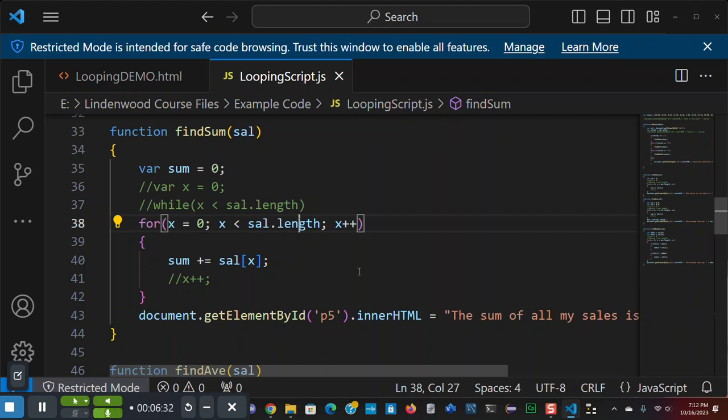If you use this dot length, you must say less than. You cannot say less than equal to. Now the third part of the signature of a for loop is incrementation. It increments my loop variable by 1. X++ says increment X plus 1 and place it back in X.